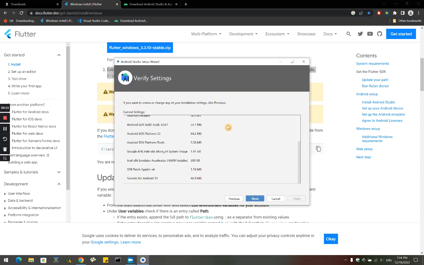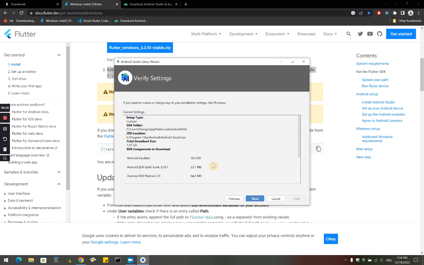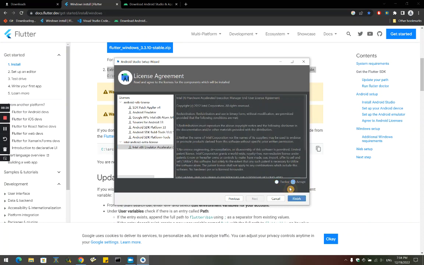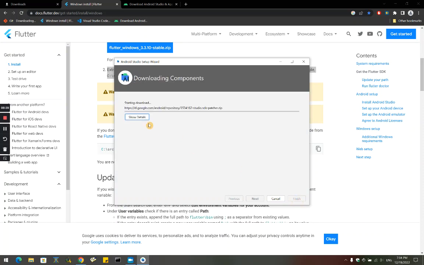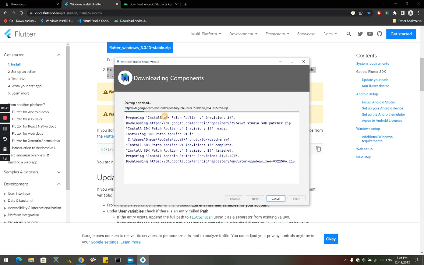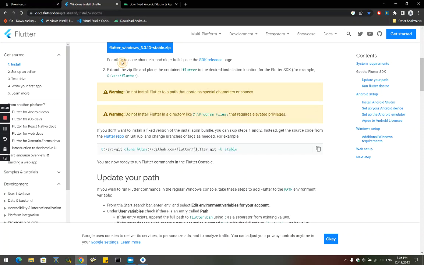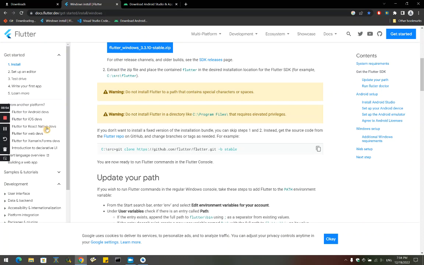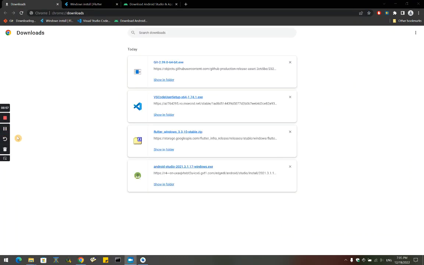Next, we'll install about 2 GB. Next, we'll install all these. Accept. Just click accept. Finish. Now it will start downloading all these files. For now, let's go to check the Flutter installation. I downloaded the Flutter SDK stable, and I will extract it somewhere. Let me check it first. I will open the Flutter folder.